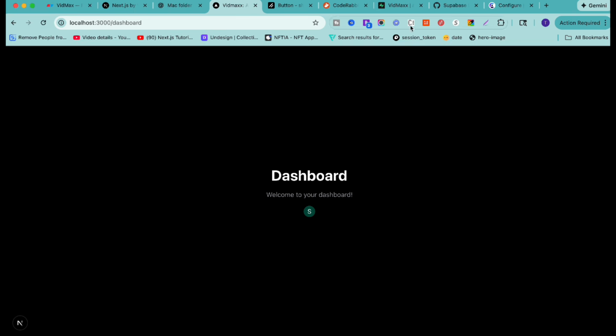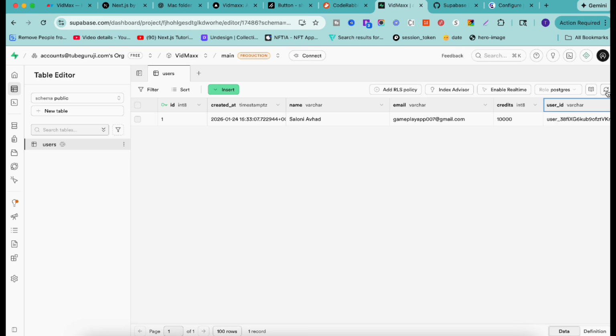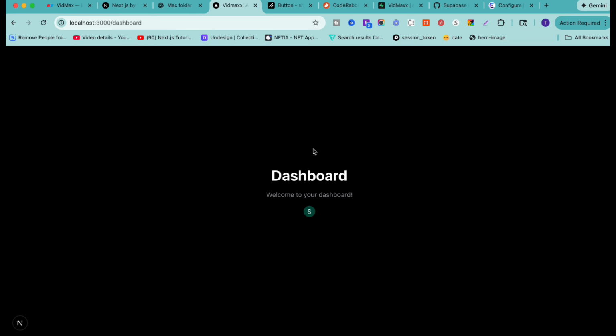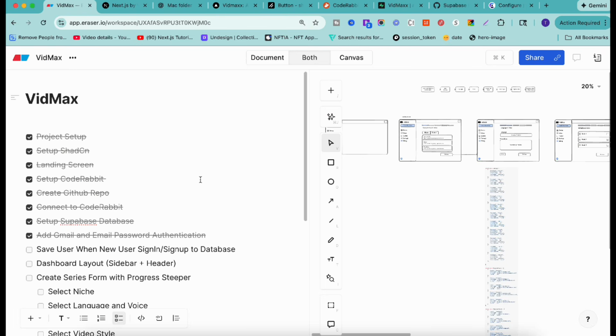Even though if you refresh it multiple times, it will not insert a new record because it's verifying the user ID and the email is unique. Okay, and based on that one, it will insert the record. Now that's all about the authentication. So we successfully completed the authentication part as well.